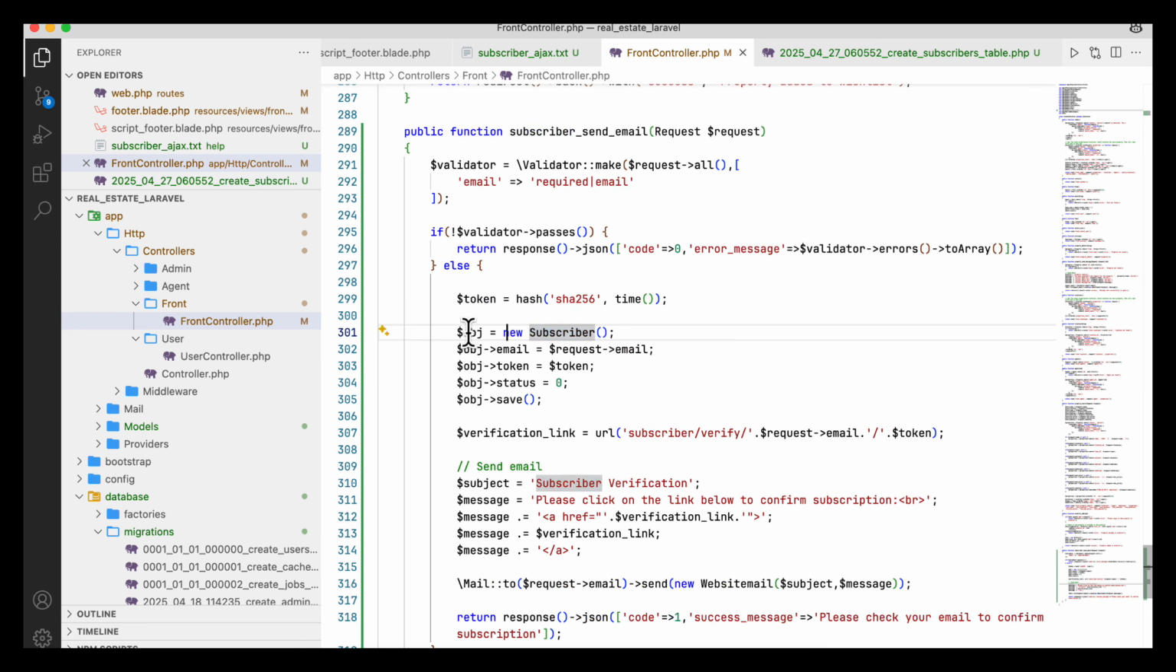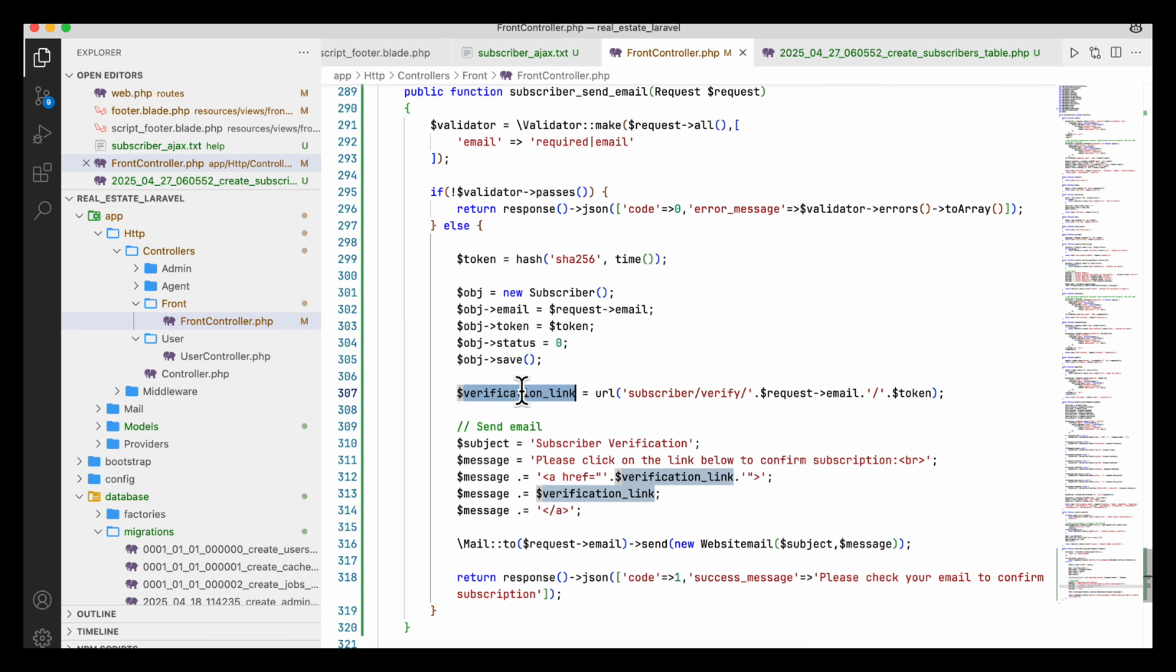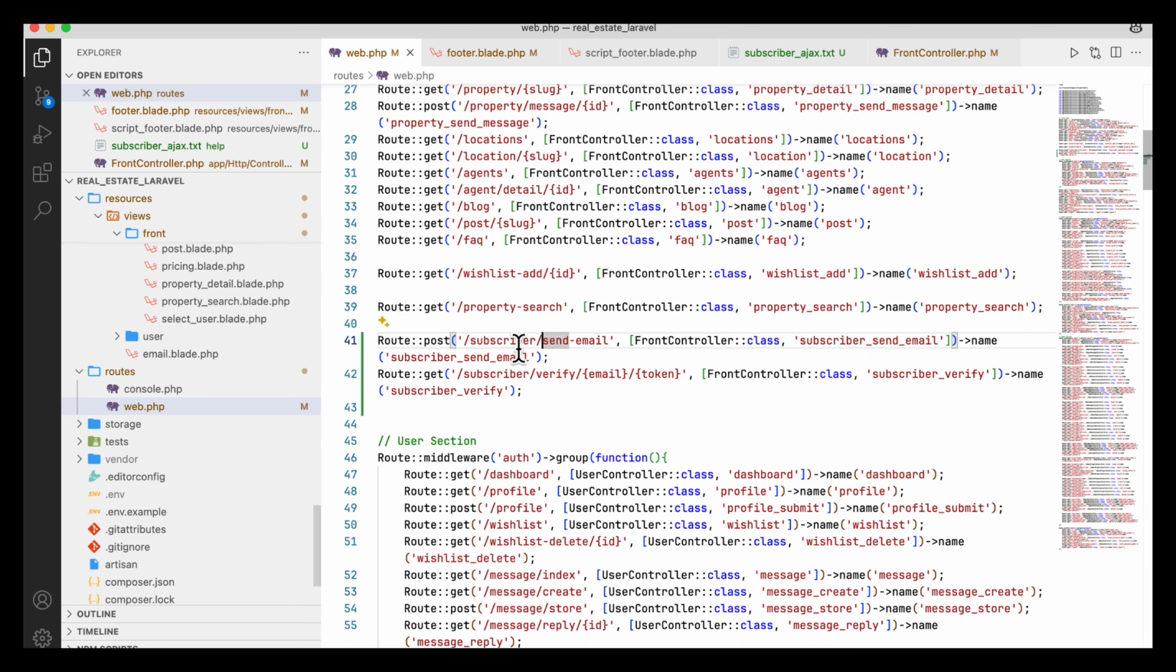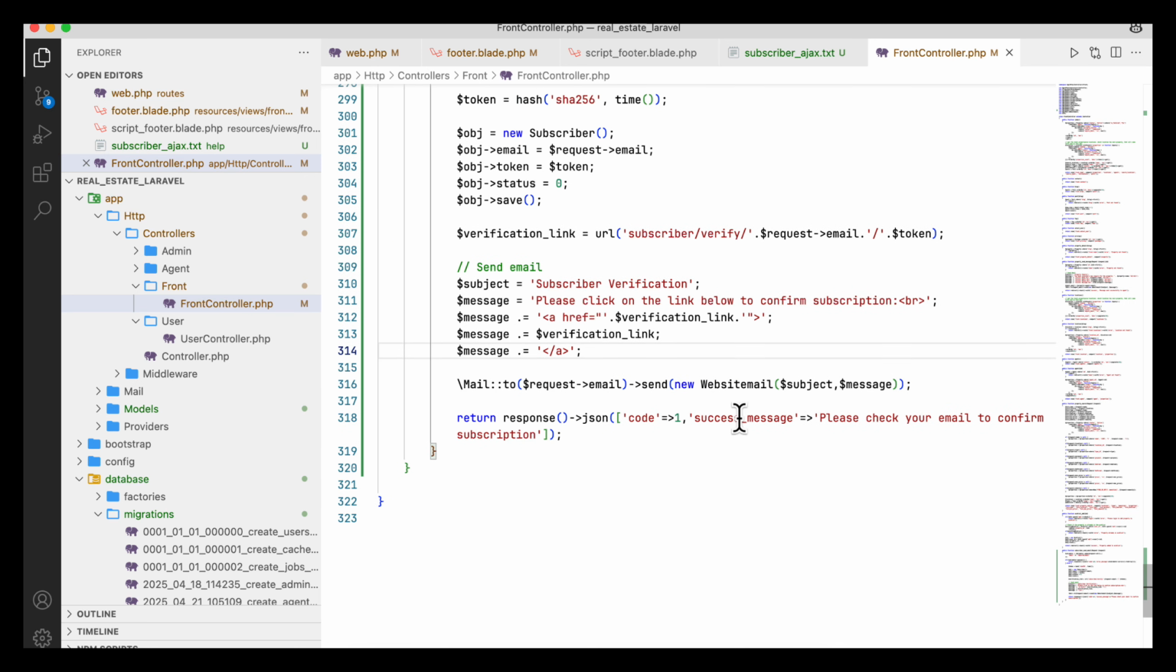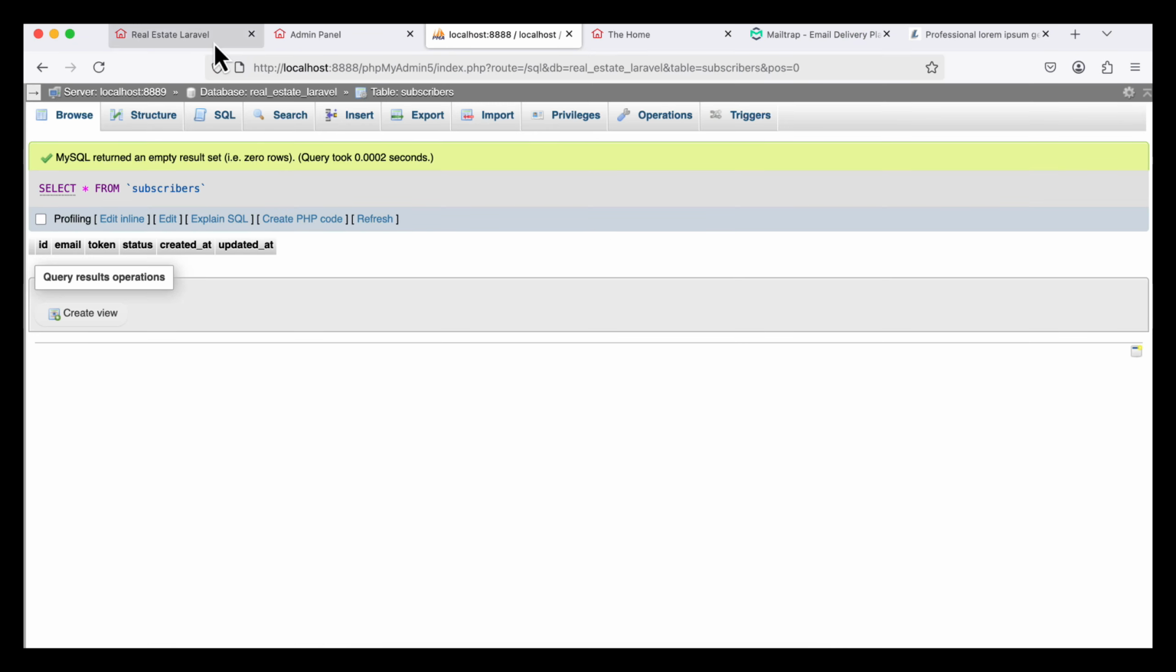So I am going to create a Subscriber object, then email equal to request email, token equal to that I create here, and status equal to 0, saved. So the verification link I am going to create, that is subscriber verify email token. So I am going to close it. Here is subscriber verify email token, and it is okay. So now the verification link is this, subject is this, request of mail, this is okay, and code is 1 in this case, and the success message, please check your email to confirm subscription. Okay, so everything should work here now.